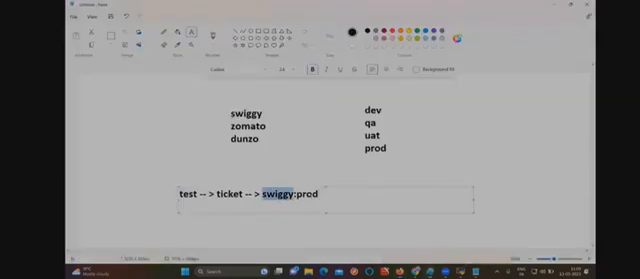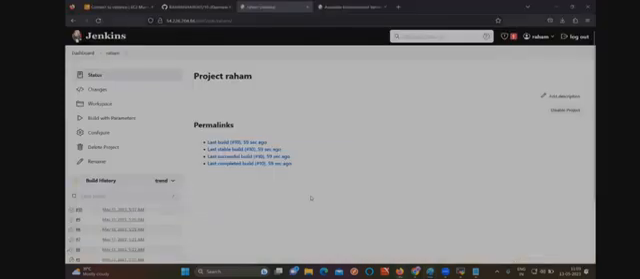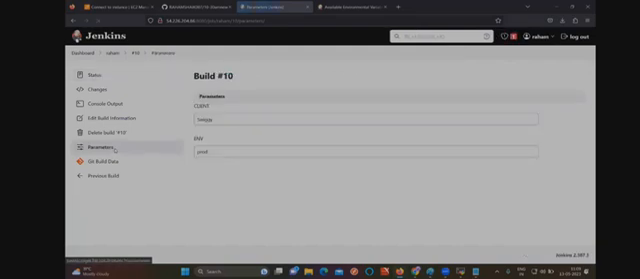Swiggy as client, environment as production, and I have given the same parameters, right? Now my teammates will come to know, okay, we got a ticket from Swiggy client for the production environment. Already this is built, so I need not build again. They will acknowledge. This is the main purpose and main reason behind using the parameters.